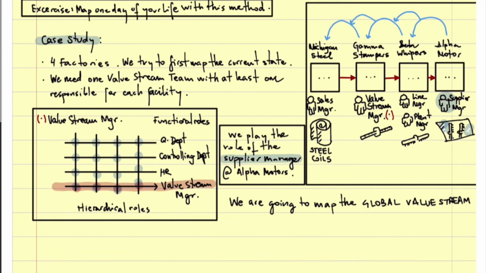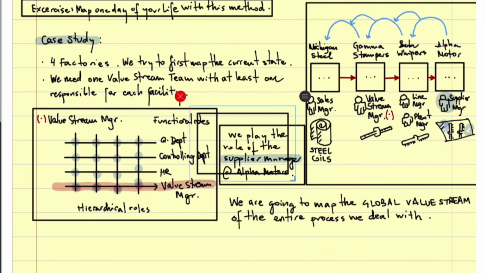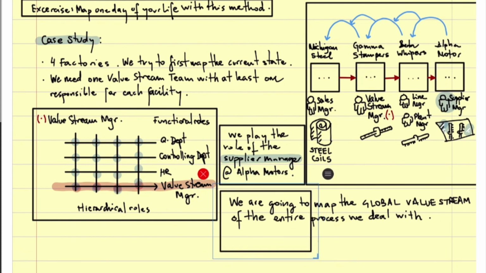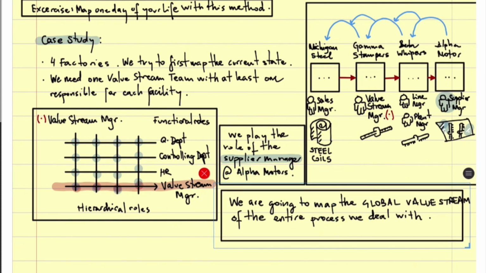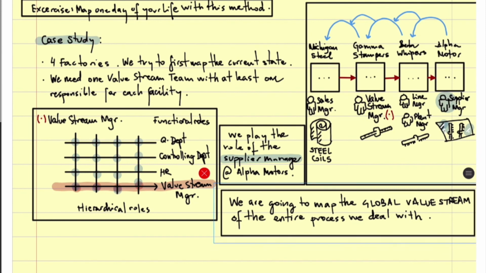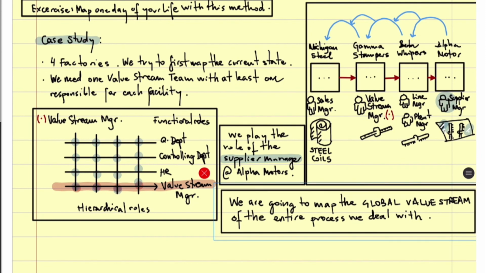Okay, the global value stream of the entire process we deal with. Okay, make sure you follow this roadmap, and I can guarantee you will be successful in your supplier manager role.